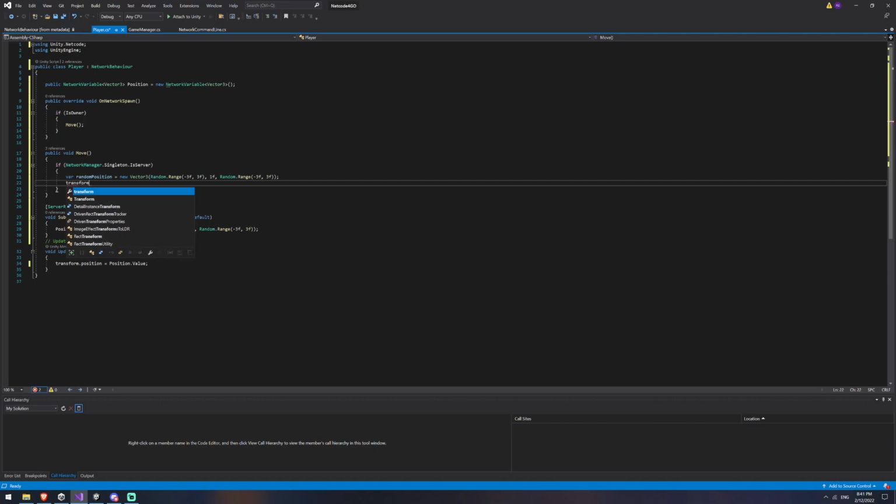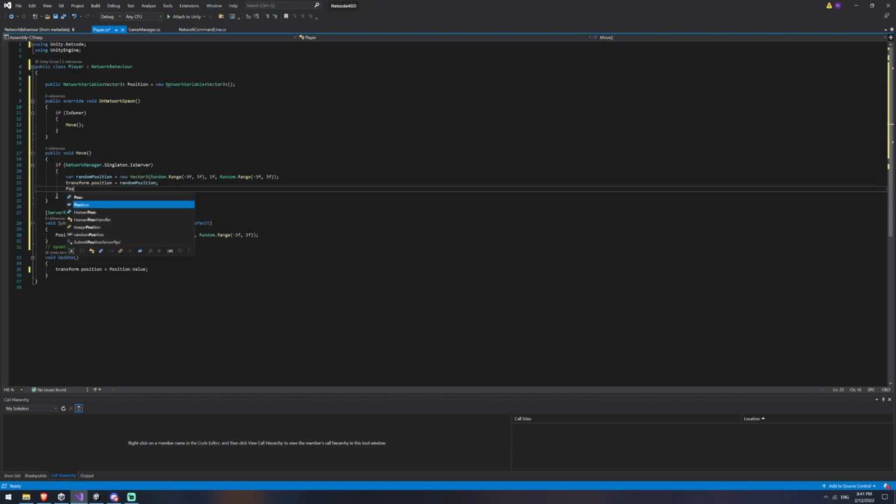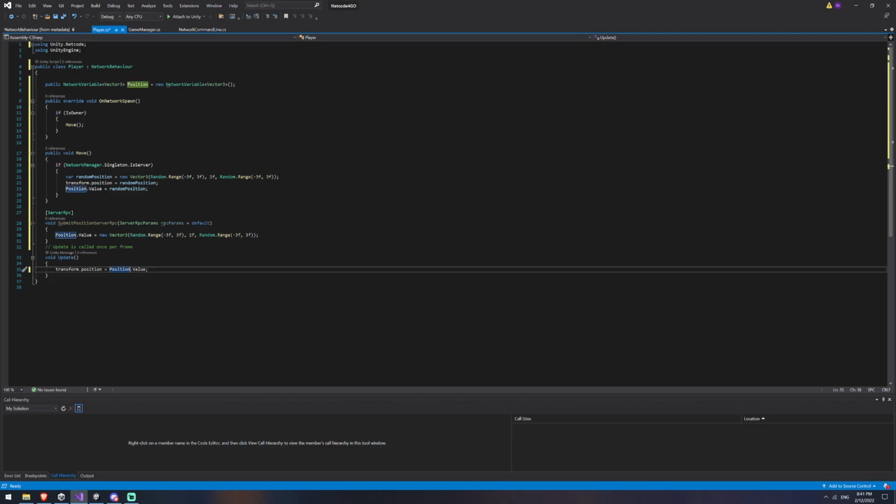And then we're just going to set our local transform.position to that random position that we just created. And then finally, we'll also set our position.Value equal to our random position as well. And that's because we are constantly updating our position with our position value in our Update method.